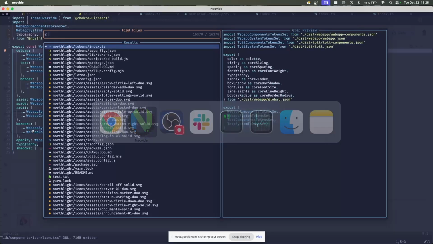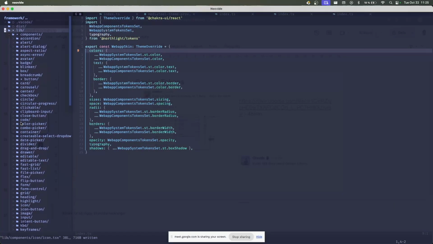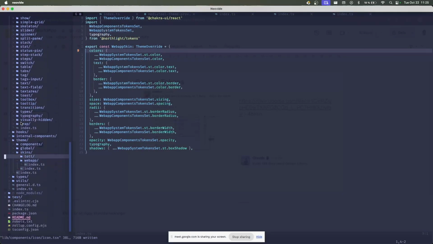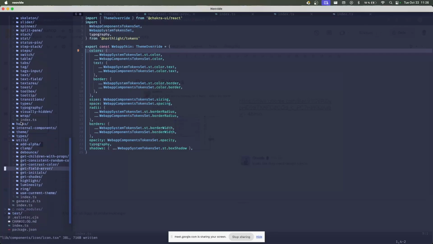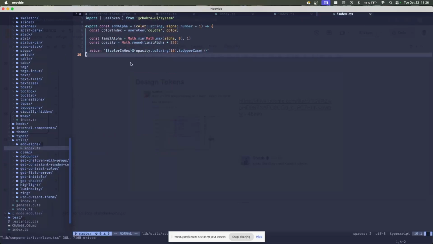Actually, whilst I'm at it, let's talk about it. Let's mention that there are some utilities in Northlight. There is this one folder here called utils, and there are some utilities that not a lot of people know about, but that I want to mention. Most notably, the add alpha utility. If you have to add an opacity to a token, which you may have to in some cases, if you have a color and you have to make it 50% opacity, use the add alpha hook. You still use the token, you just apply the add alpha utility to add the opacity to this one.